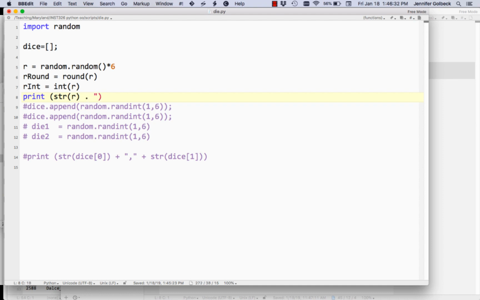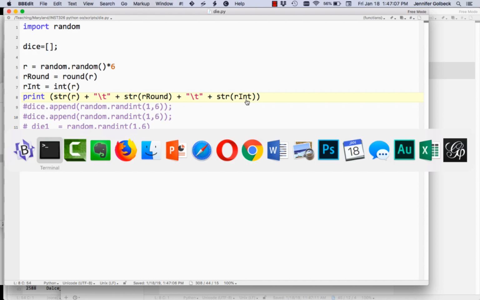And then I'll do a tab to make that look nice. Sorry, there should be a plus. And then I'll do a string version of r round, and another tab. Having a hard time typing pluses here. And then a string version of r int. Okay, so we have string version of r, that's going to be our decimal place number, a tab, a string version of the rounded number, a tab, and a string version of the integer number. So we're going to be able to see all three.